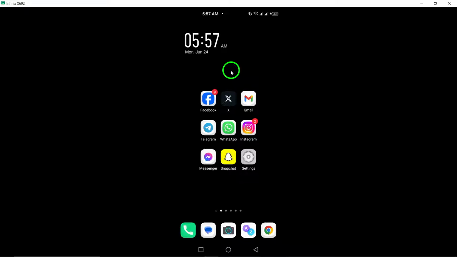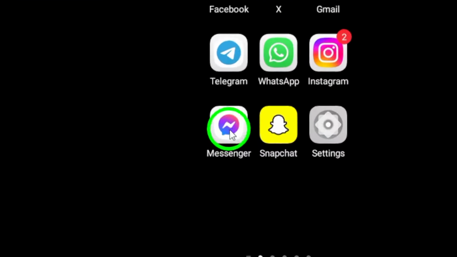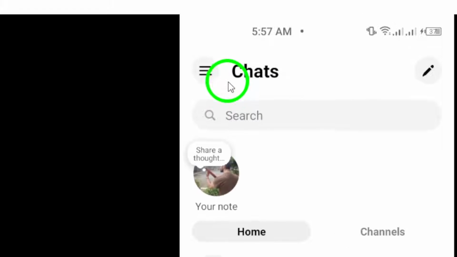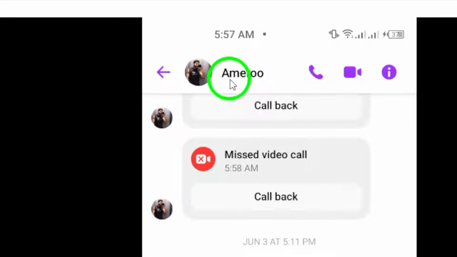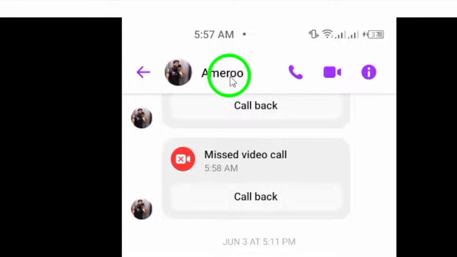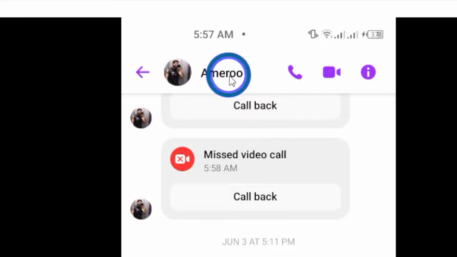First, open the Messenger app on your Android device. Once you're in, tap on a conversation to enter it. Next, locate the contact or group chat you want to view the attachments for. Tap on the contact's name or profile photo at the top of the screen.